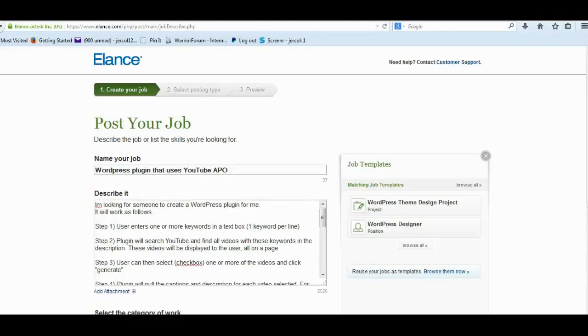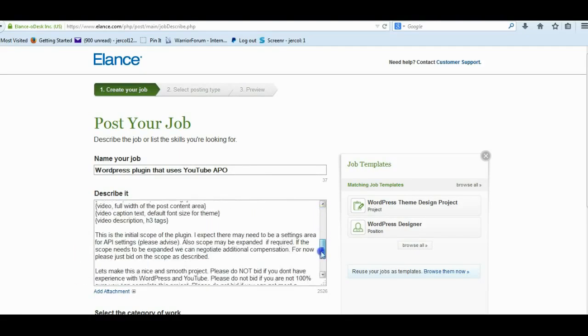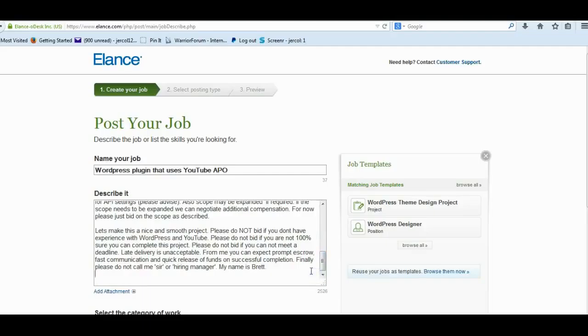When you don't post a detailed job description, what happens is often the coders will post larger bids in order to cover themselves just in case the job turns out to be more than what they had expected. So by posting a detailed job description, you can get the most accurate and often the lowest bid. A couple of things that I always do when I post a job is I let people know right up front that I don't want bids from people that aren't 100% sure that they can complete the project.